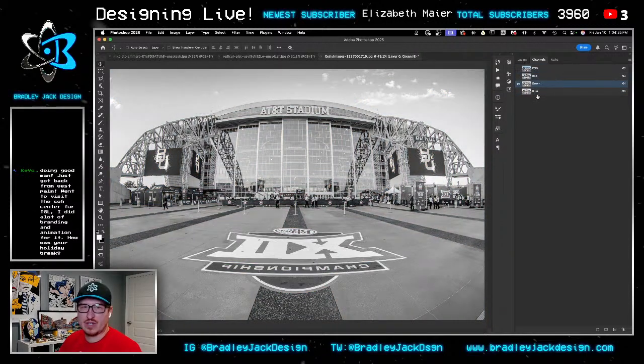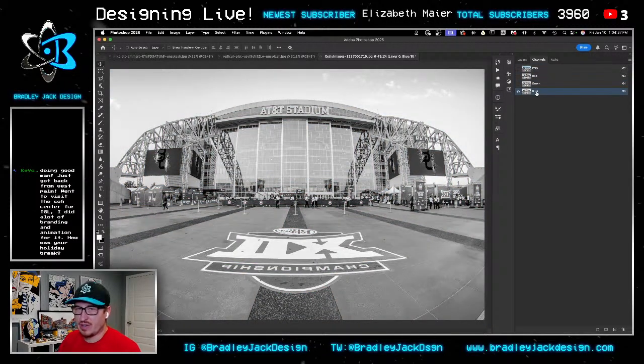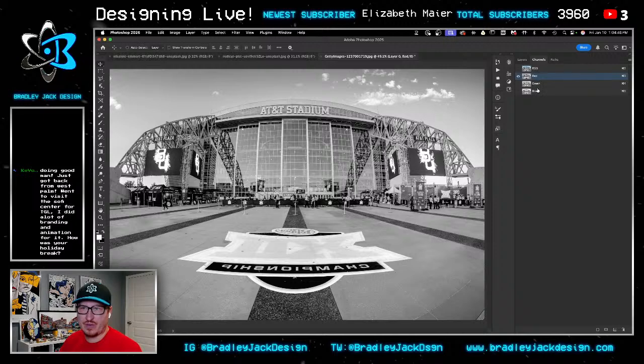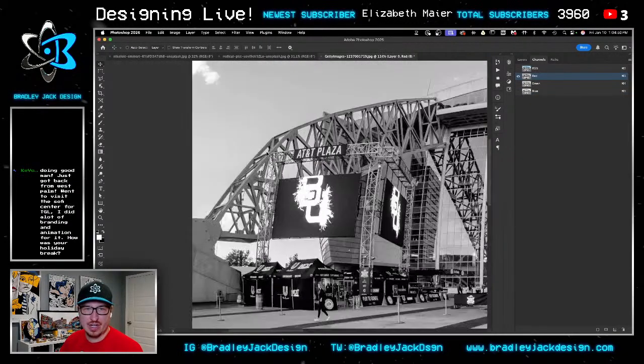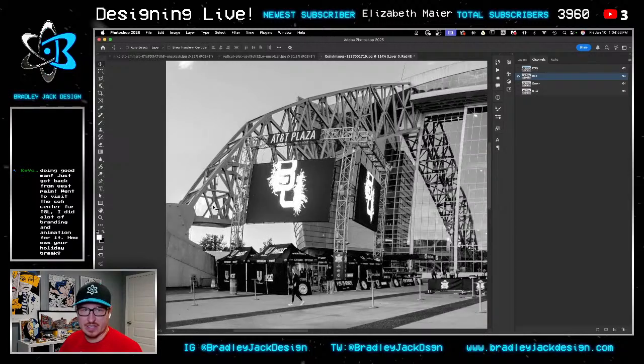So we can either select red, green, or blue. And what we're paying attention to here is the most contrast between our background and our subject. So I'm looking at the background here and AT&T Stadium here. I'm just going to click and figure out which one has the most contrast. And I'm mainly focused on this scaffolding sort of texture here, where you can see through it.